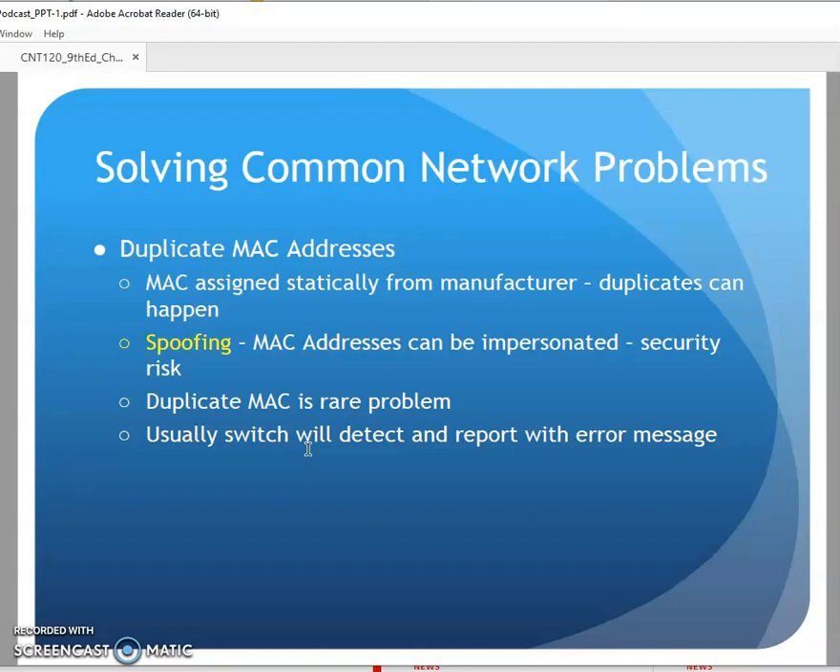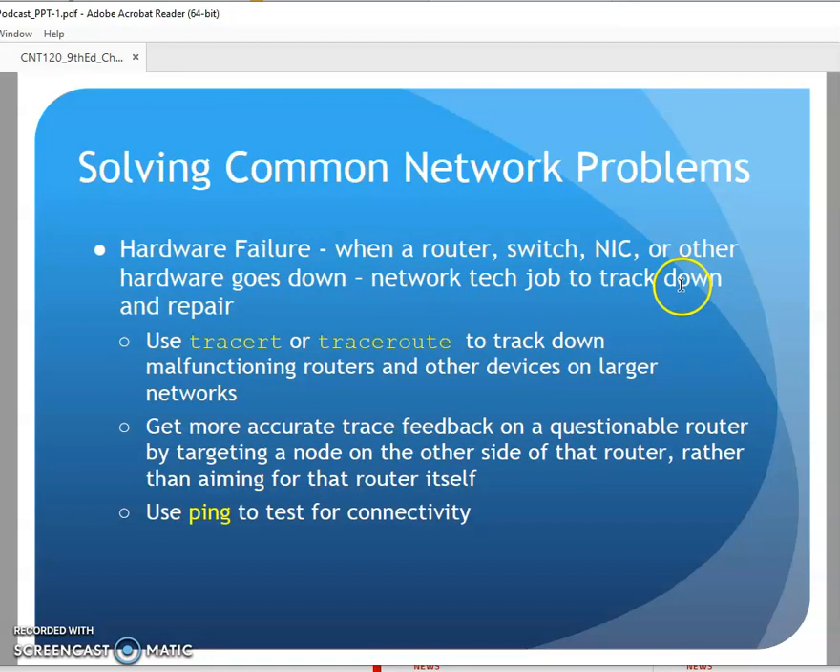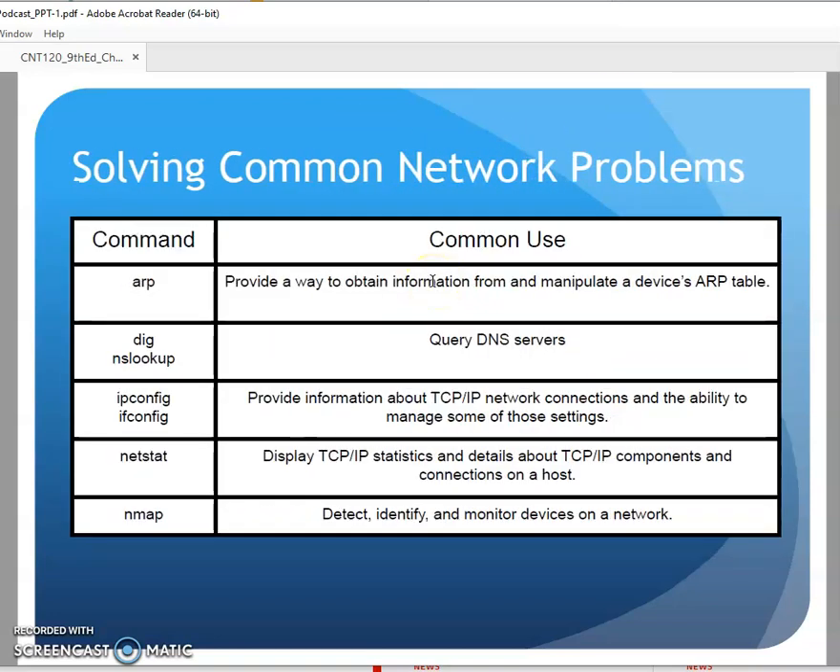And out here they talk about a duplicate MAC address. There is a security risk of spoofing MAC addresses. With that, you can actually program a switch to identify that and shut that down if you see a duplicate MAC address show up. And there's our ping and trace as well. But I like this summary page here, kind of bringing all these commands to the front.